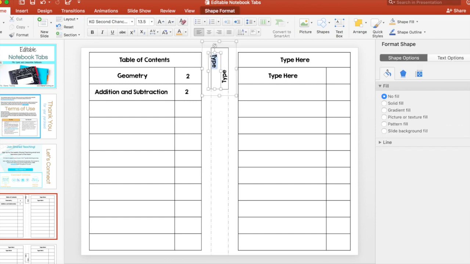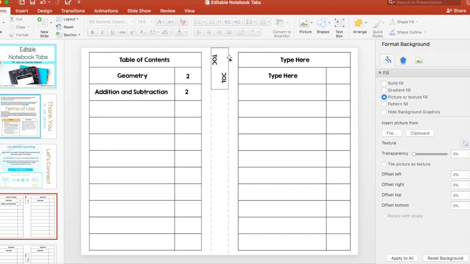Okay, for here you're going to type. So this first tab is table of contents. You can teach your students the abbreviation, or you can actually write table of contents, and I like to do it on both sides because again, it is a double-sided notebook tab. Okay, so if you can see here that this tab is on the top.